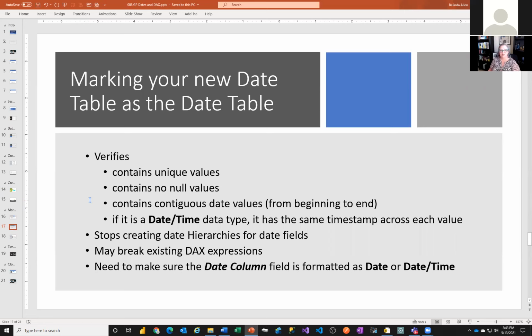I prefer time or date only. It'll be a lot easier for you. If you set something as official date table, it will automatically turn off the date hierarchies like I showed you at the beginning going into options. So I wanted to point that out. And this is something you want to do first because it could break some DAX expressions. You might have to go in and edit them if you do any date expressions first.